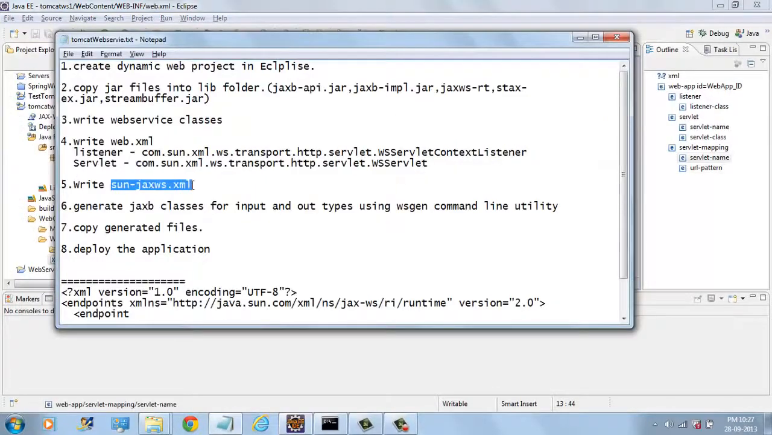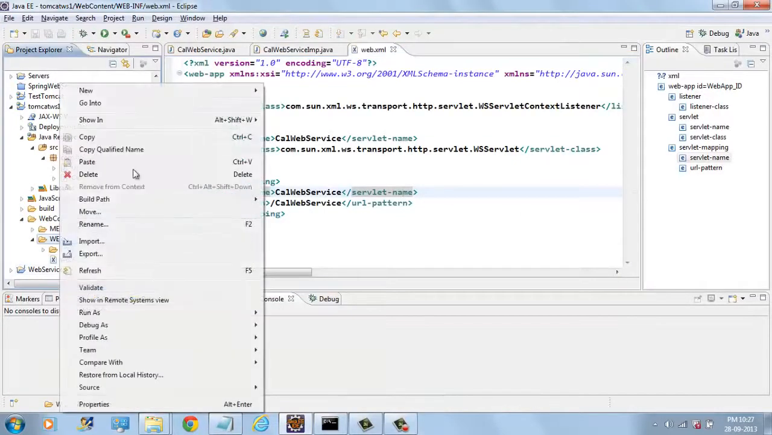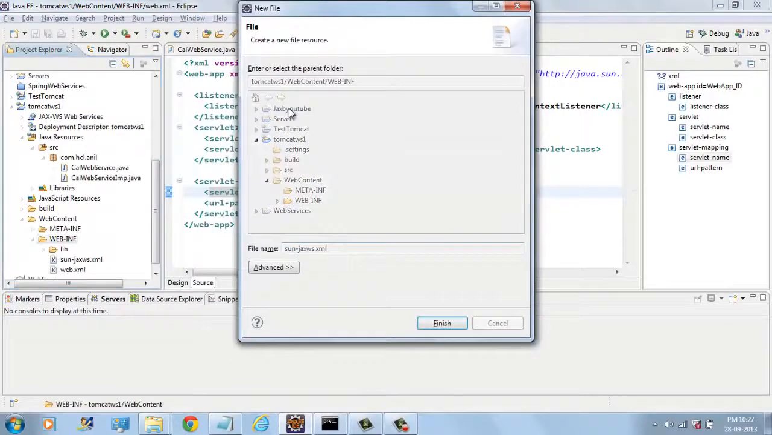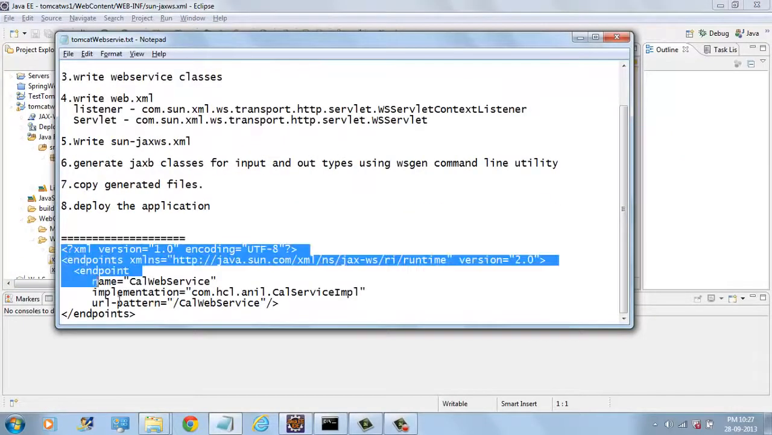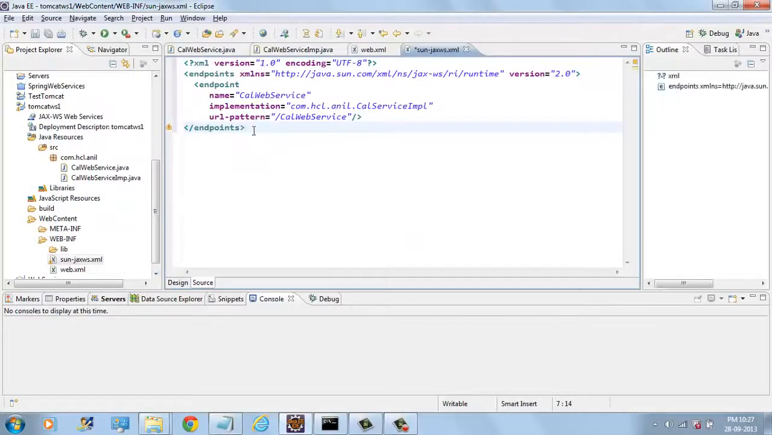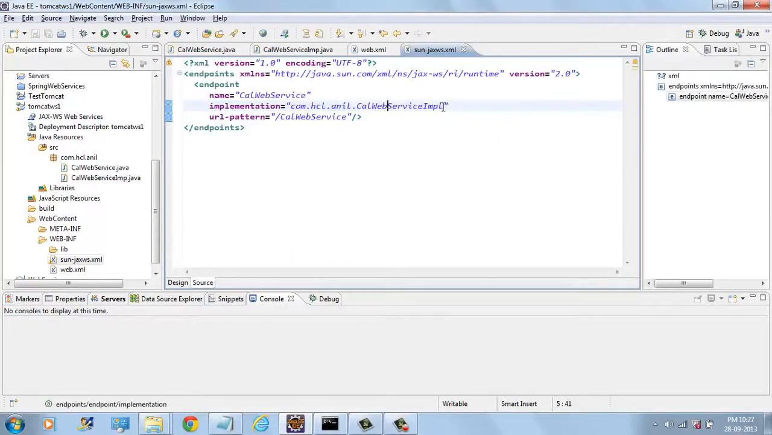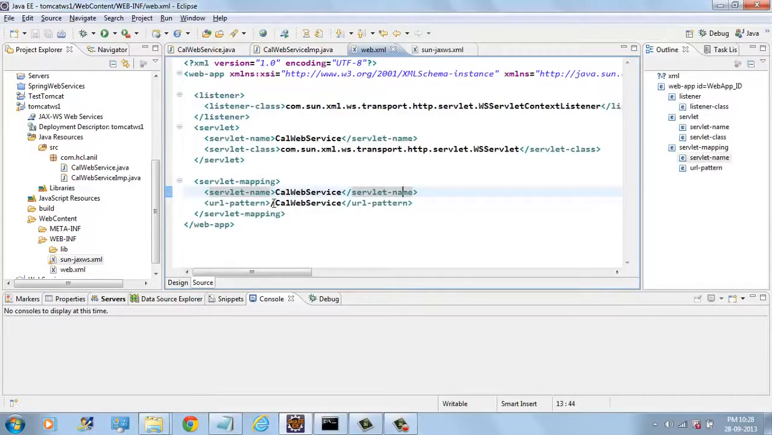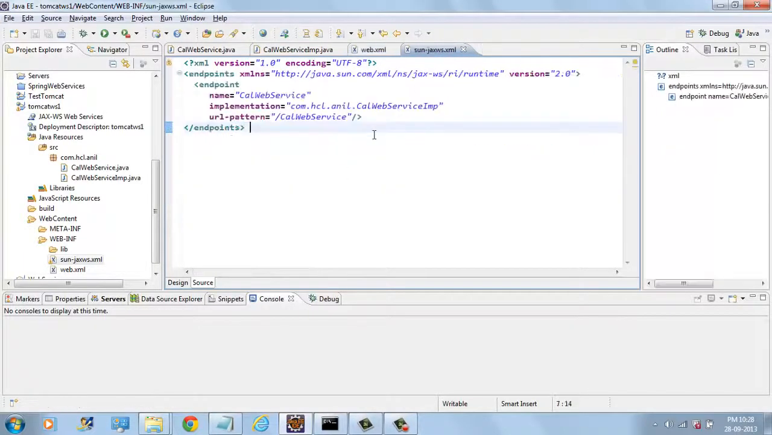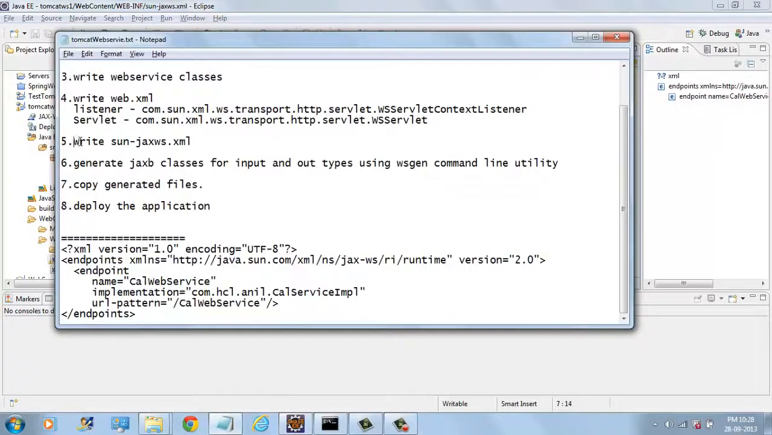Next, we need to write the sun-jaxws.xml file. It should be under the WEB-INF folder. Here I have some text. I copy and paste it in this one. Here we can give any name, and here the implementation class is CalWebServiceImpl. Here I have Impl, so I give Impl. And the URL pattern should be whatever we have given in the web.xml. So we have completed the fifth step.